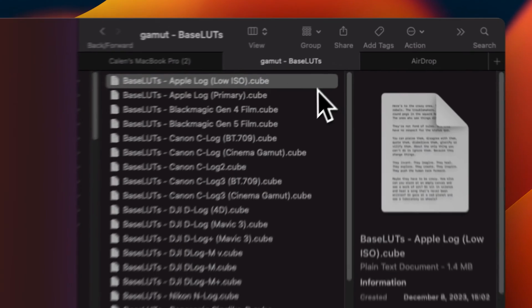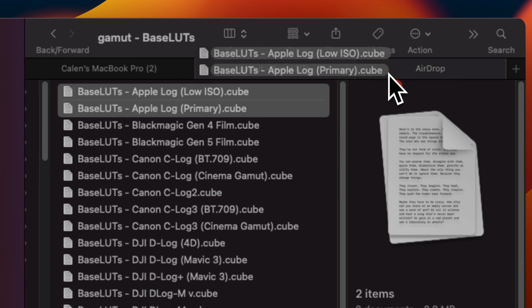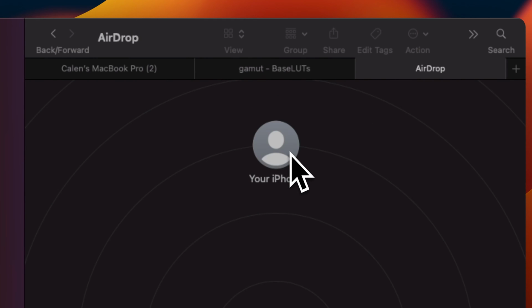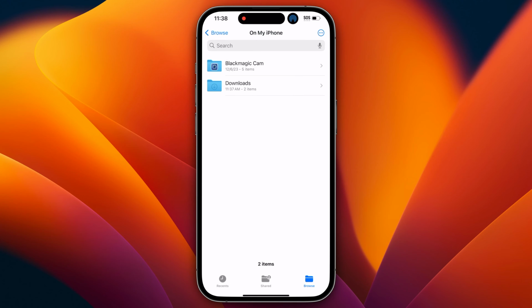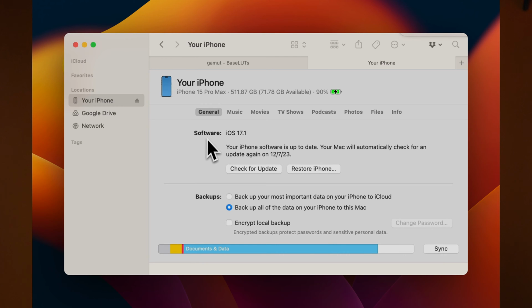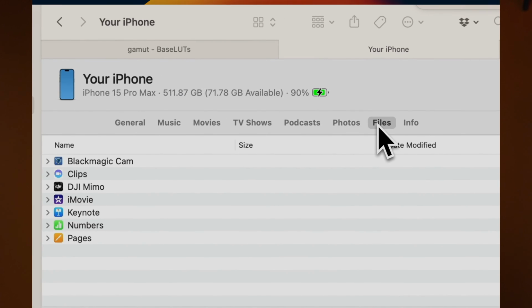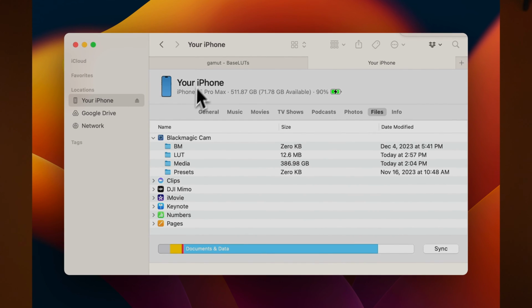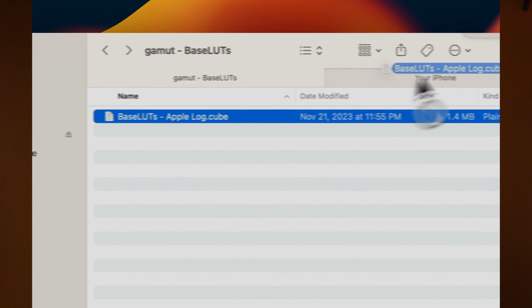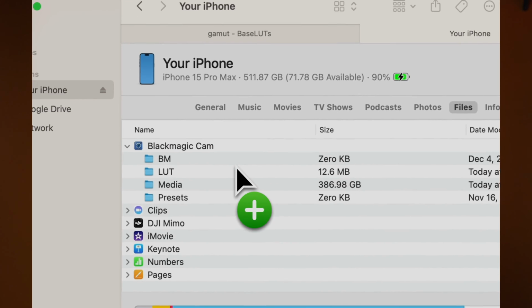After downloading, you can airdrop the file to your phone and save the LUT to Files, which will be in your Downloads folder. Another option is to connect your phone to your computer via USB-C cable. You want to go ahead and navigate to your Finder and connect to your phone, then navigate to the Files tab. Then drag Gamut's base LUT onto the Blackmagic camera app.